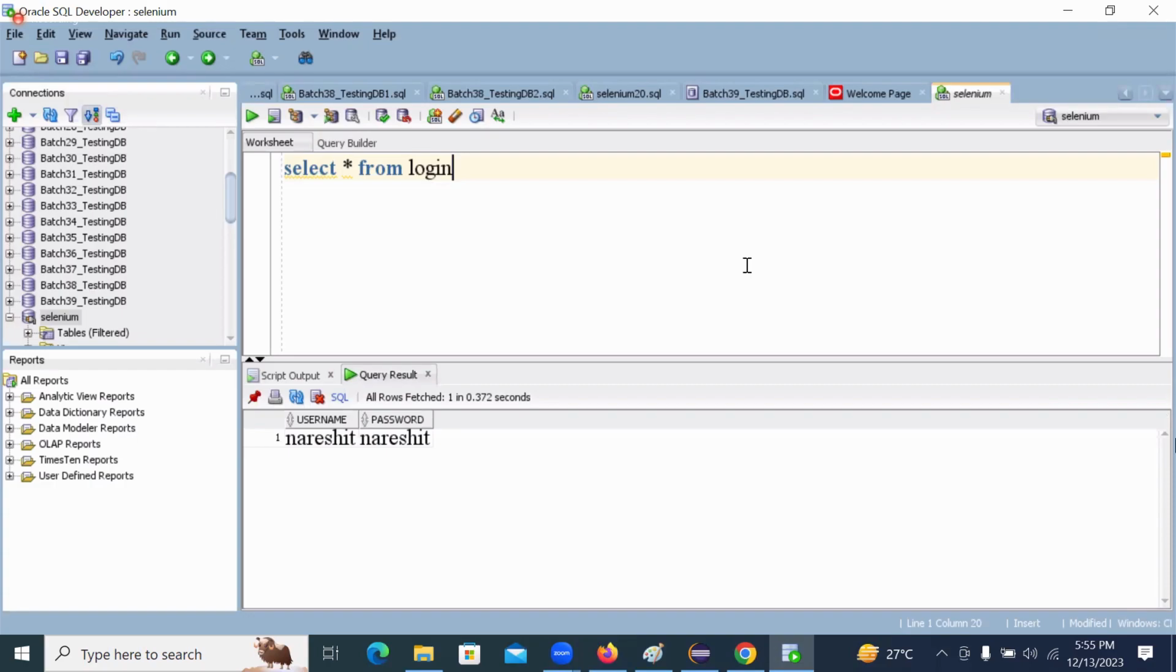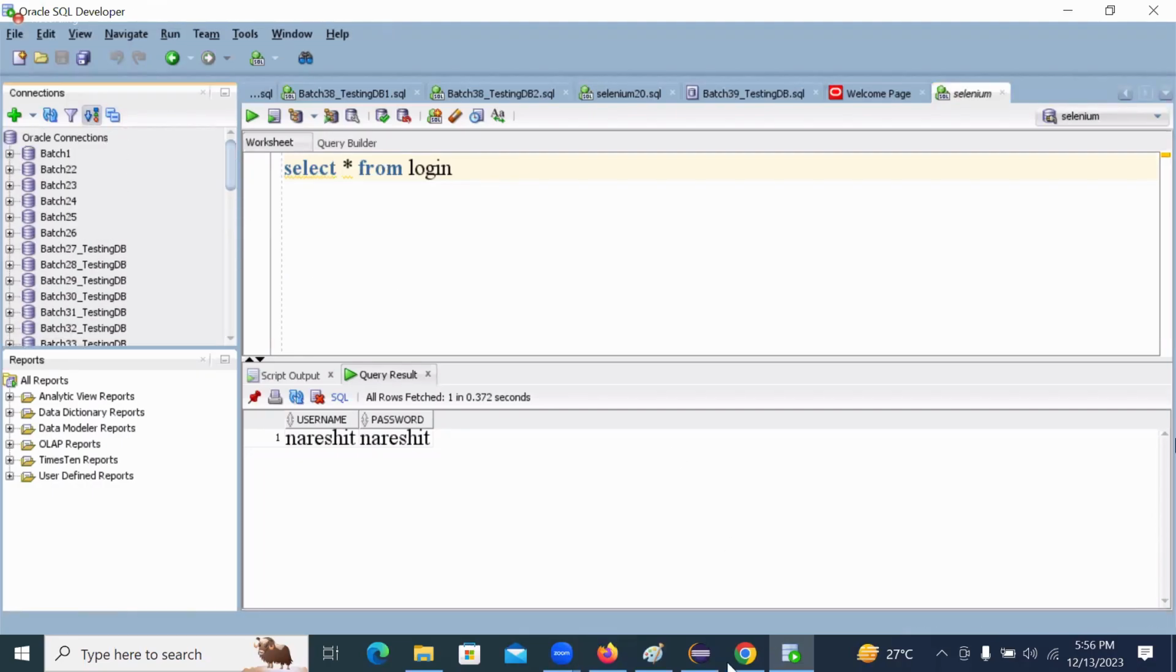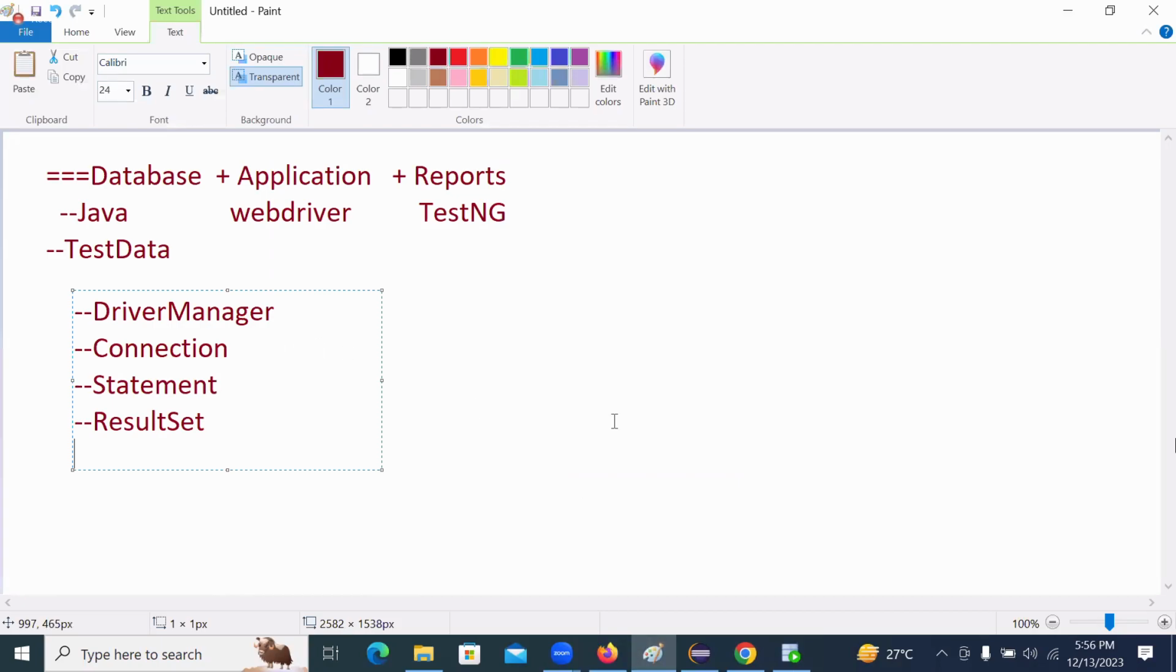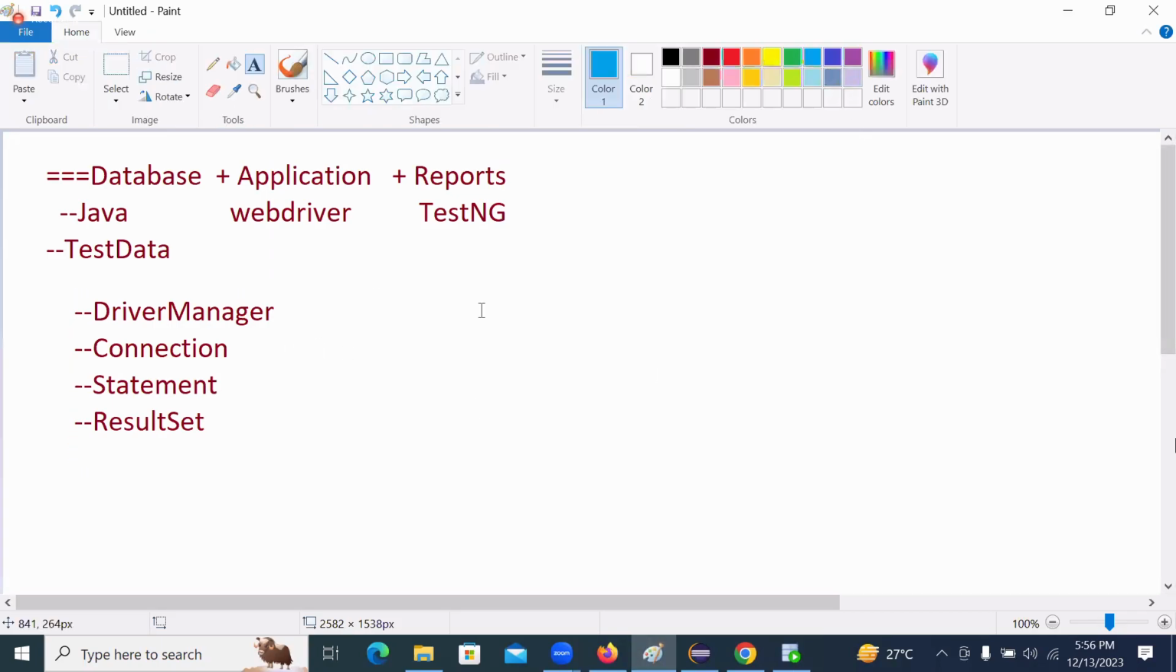So in the database, the table is already created. In the table we have username and password. That is done. We just have to take care of writing the program to read the data from the database. For reading the data from the database, we begin with the steps of driver manager, then connection, then statement, and then result set.